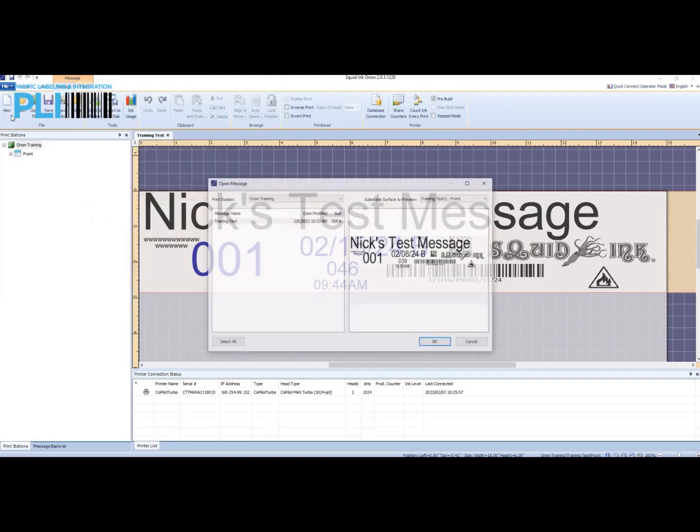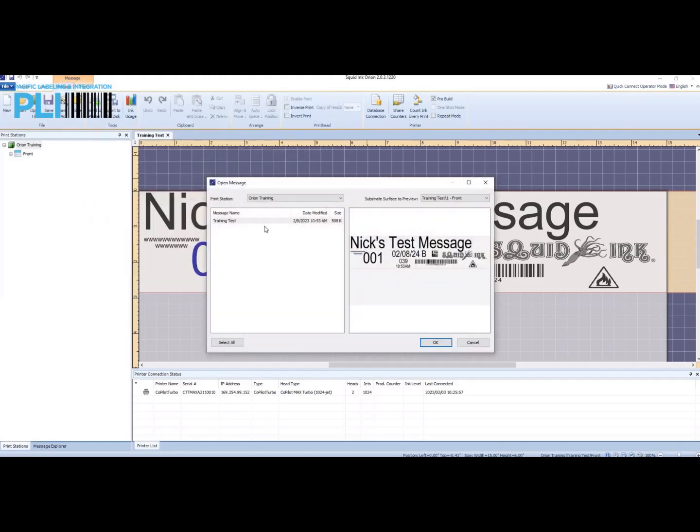We've got Open as well, where we can open up any existing messages that we've created. And so far, we've only created the one message. This is an important menu here, the open message menu. If you have multiple print stations, you'll have them listed here. You always want to make sure you have your correct print station selected, so that you know what message pool you're able to grab from. So in this example, we've got one print station, one message. Otherwise, we would see a list of messages here as well.